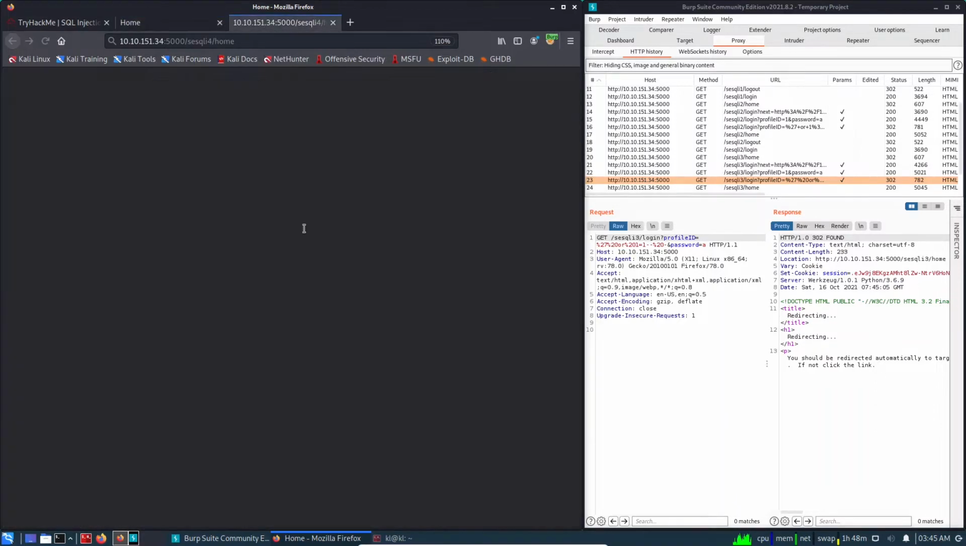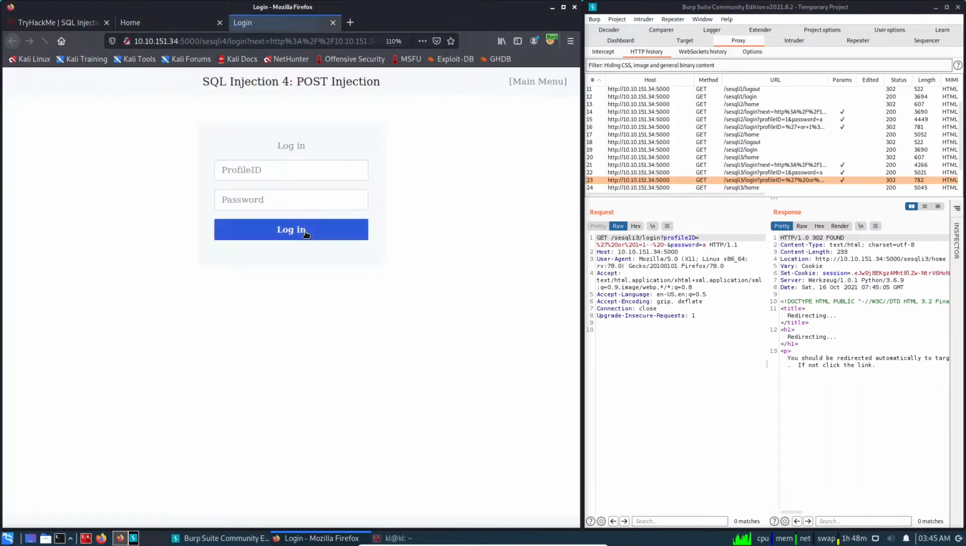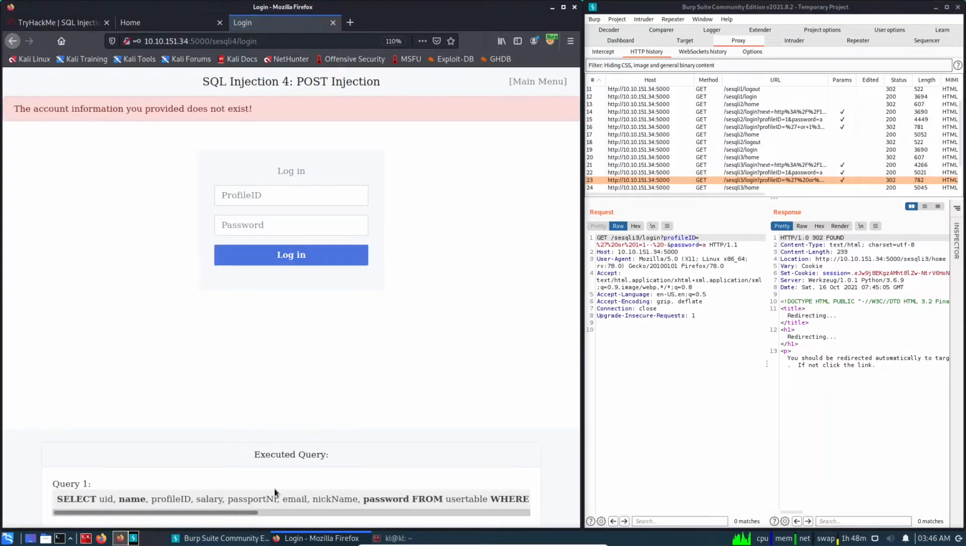Post injection. The URL has ID one, password A, and we can see the same query is there. The only difference is the URL: the profile ID and these parameters are not getting passed through the URL. So it is kind of using a POST request.